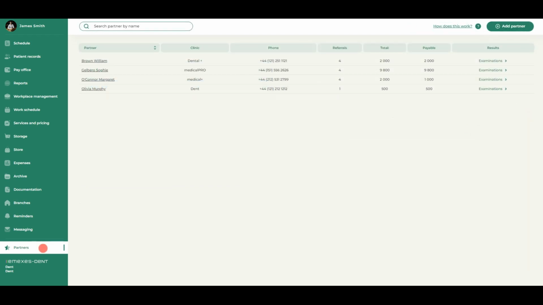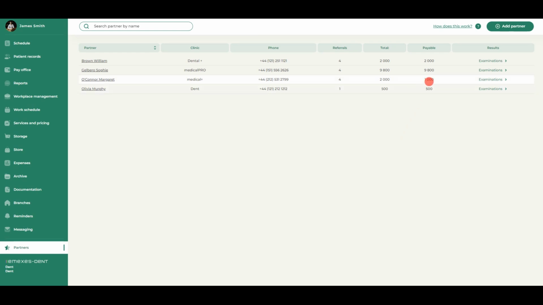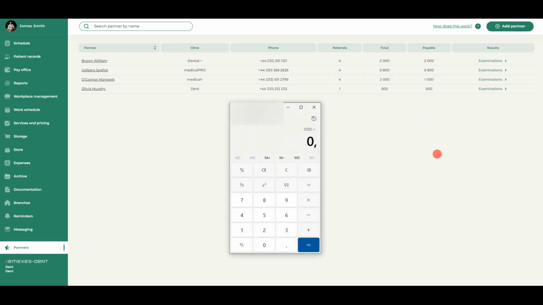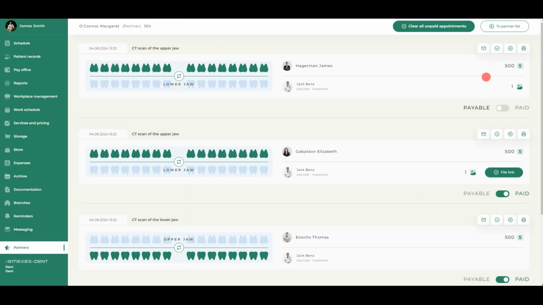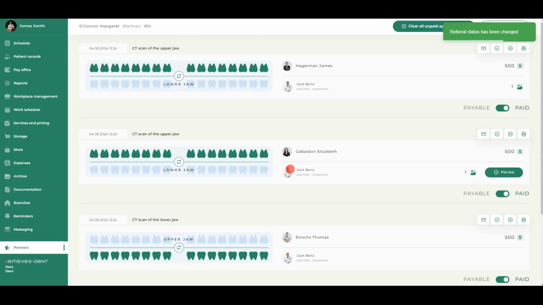How do you quickly calculate the amount you should transfer to your partner? To do this, find the one you need on the list. Click on the name to see the commission amount and calculate it based on the amount that is specified in the Not Paid column. After paying the partner, click Pay All in the statistics of their studies and confirm the action.